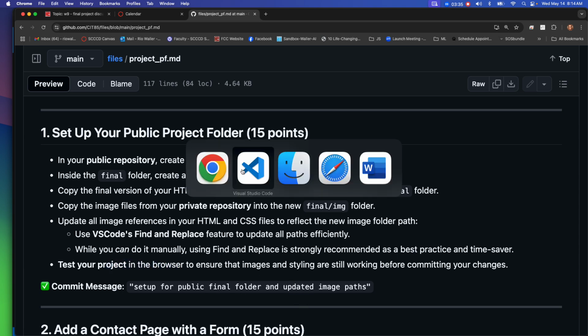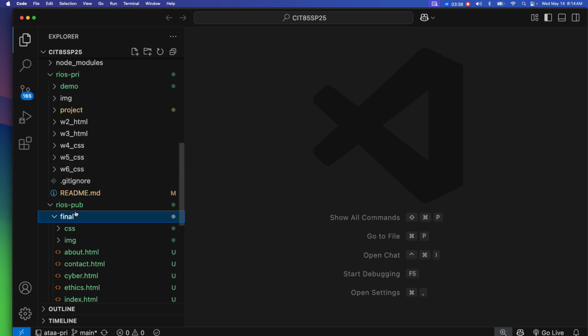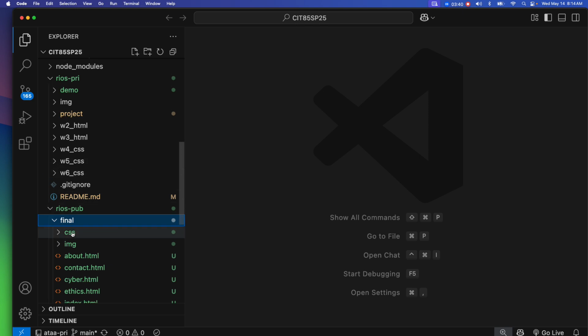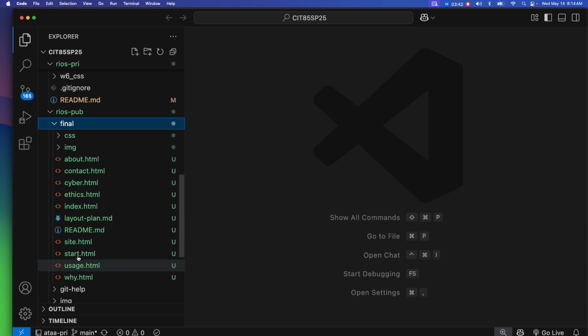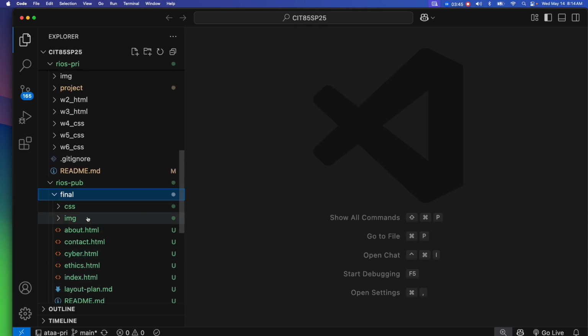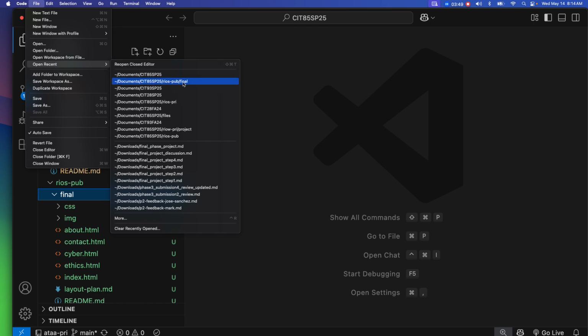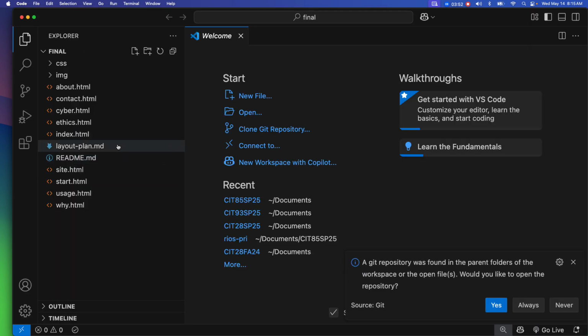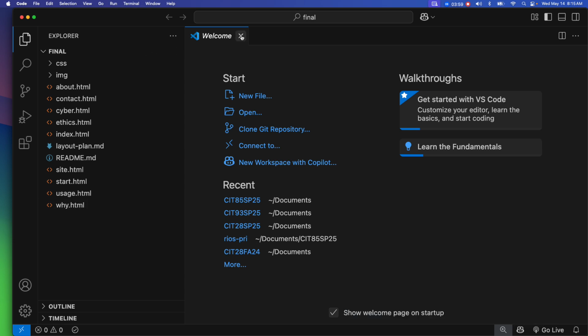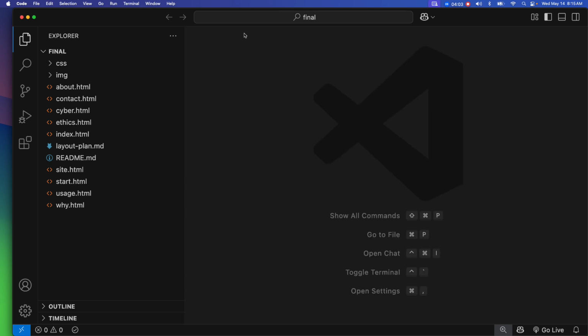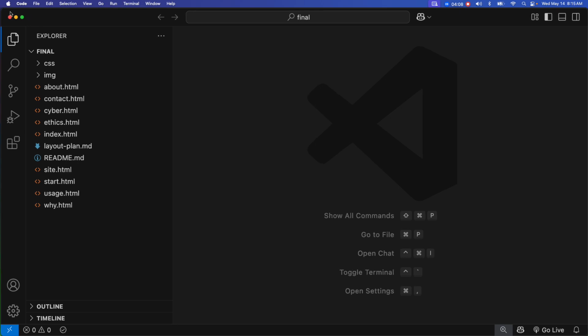Let me show you one of the first things I did. After I'd copied over my CSS, my images, and all my HTML files, I changed my VS Code to open that final folder. When I open it up, it gives me a heads up that this is part of another repo, which is fine. I don't have to do anything, it's just a notice. So in here, one of the nice things you can do is go to the menu.